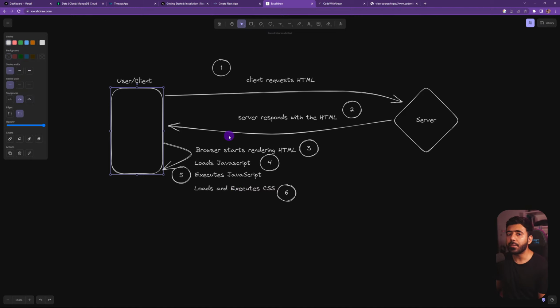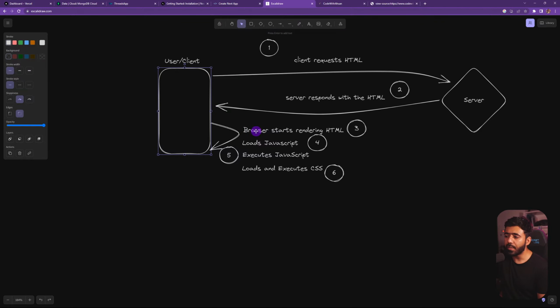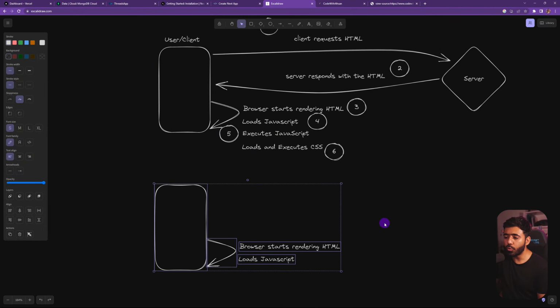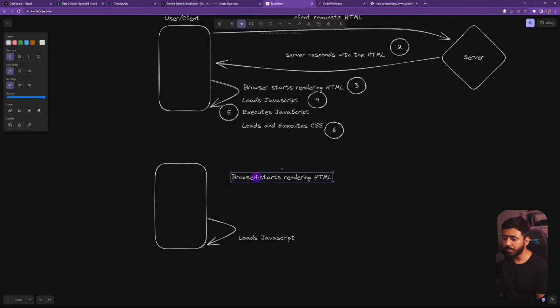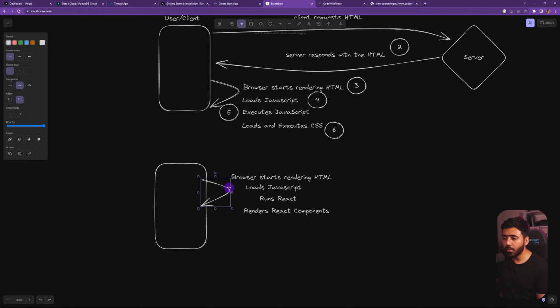Now, how does this differ when it comes to React versus Next.js? When you talk about just React, the flow starts exactly the same way. The browser starts rendering the HTML, then loads JavaScript, and then it runs React, and then it renders React components. So this is essentially the flow when you're talking about React.